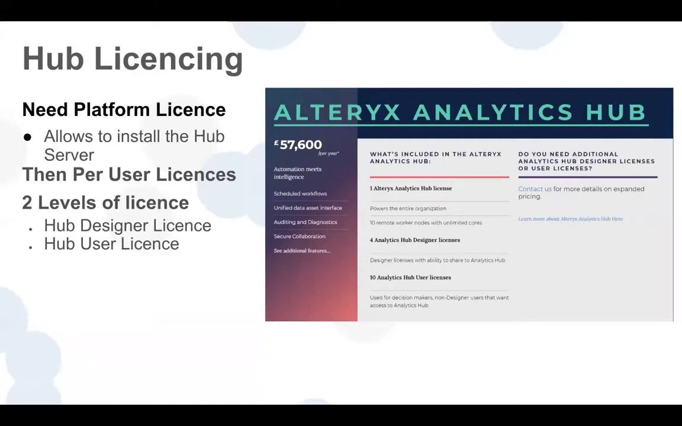It also comes with 10 Analytics Hub user licenses. So those would be people that don't need a designer license, but might want to come into the server and actually run one of those schedules or run a job to get data to update in, say, a Tableau dashboard, or just download a CSV themselves. In comparison, Alteryx Server is £62,000 a year. So about £5,000 more. But that is a single license for Alteryx Server, and any of the designers you'd need to add separately. So there would be additional costs for designers.